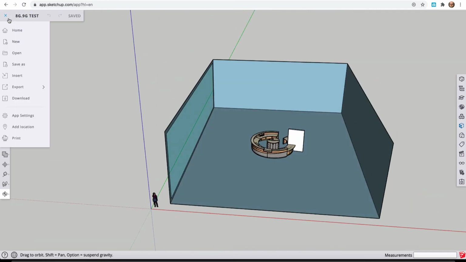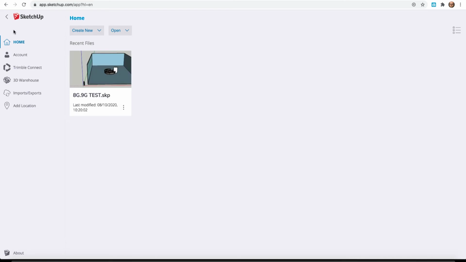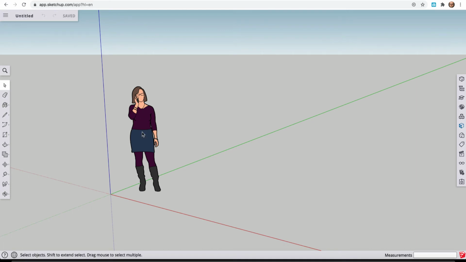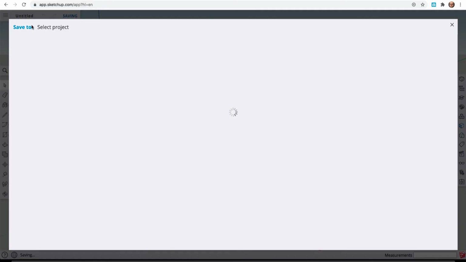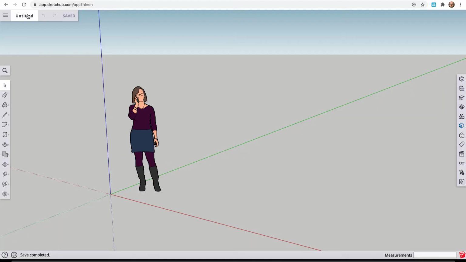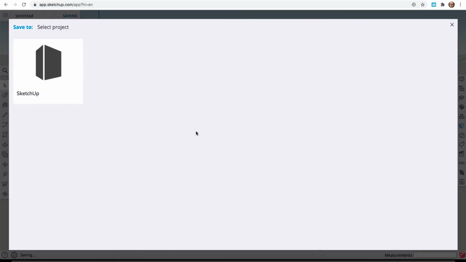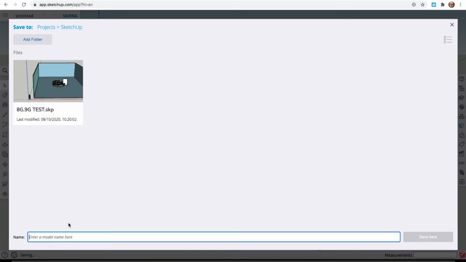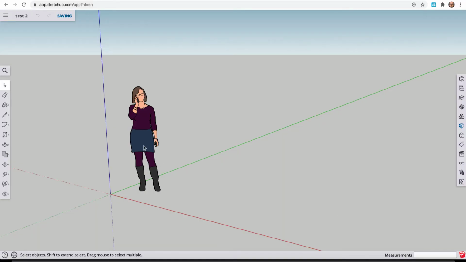Let's go back to the home screen and create a new SketchUp. I'm going to use feet and inches. You can use meters or millimeters, it really doesn't matter, it's up to you. Now I have a blank slate and I'm going to call this Test 2. Save here. Done. So we have our little lady here, and of course, as we discussed, this is to give us a sense of scale.